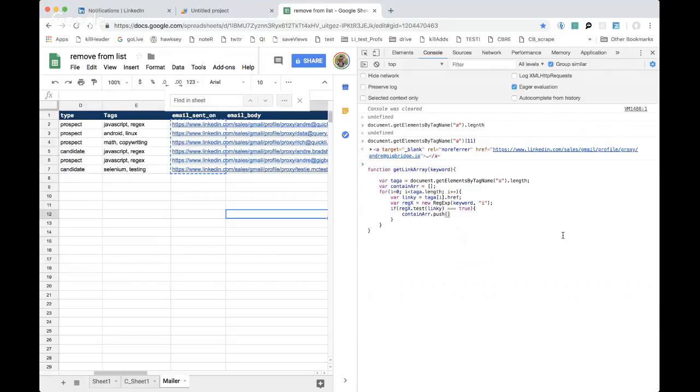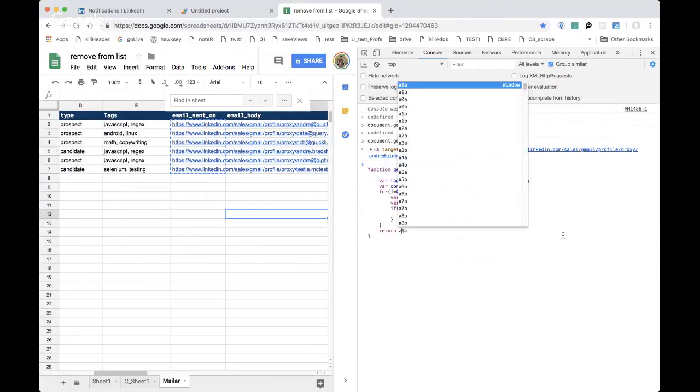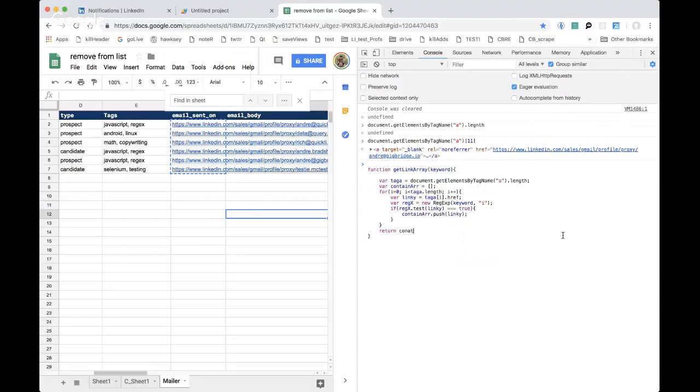All right. So if that's true, drop the link into the array. And then finally, at the end of this, we return the container.